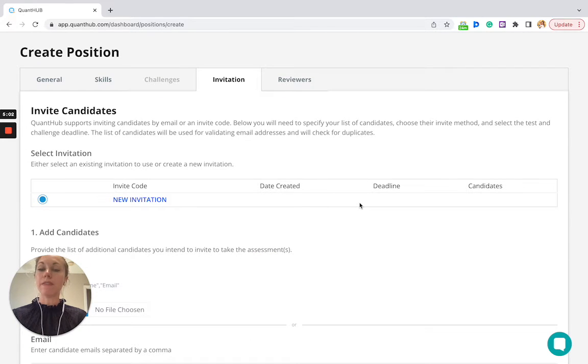Now we're going to talk about inviting your candidates. There are two different pathways to inviting candidates. You can send them an email directly from the app, or you can embed an invite code in your own email to the candidates.